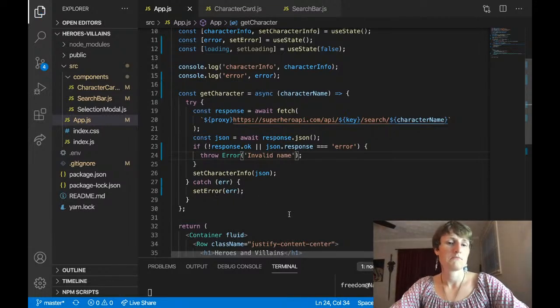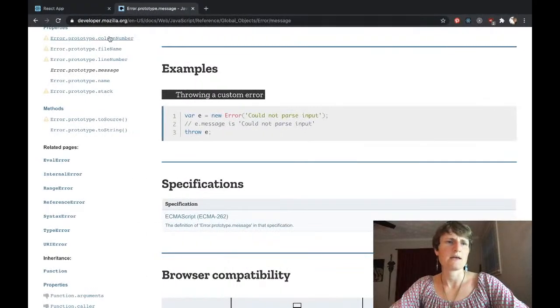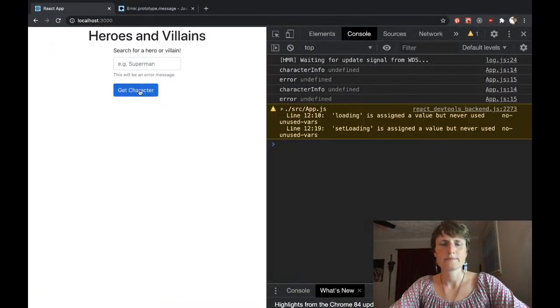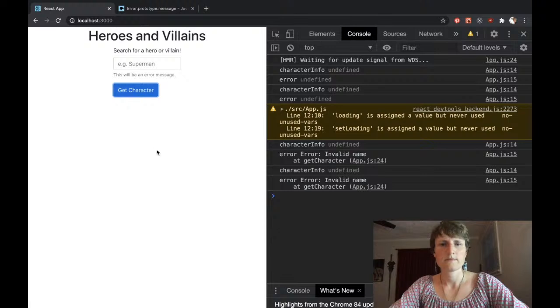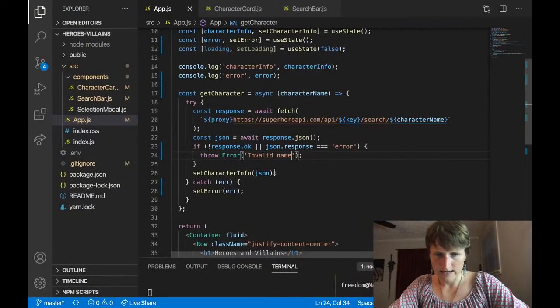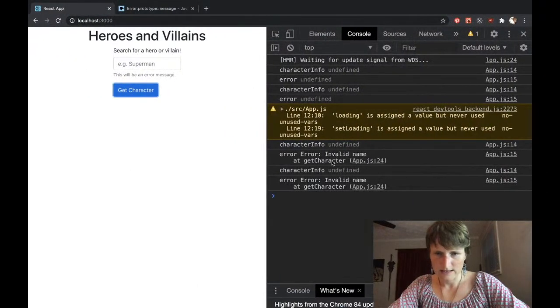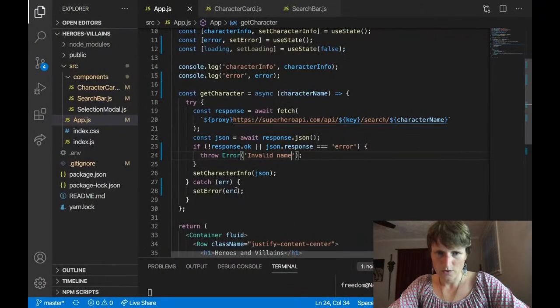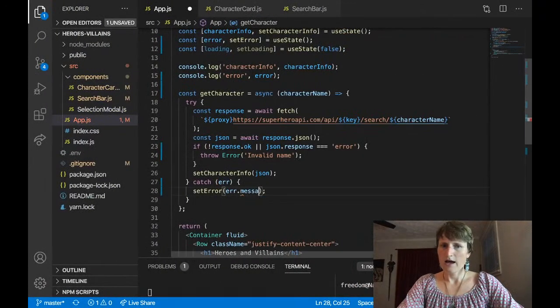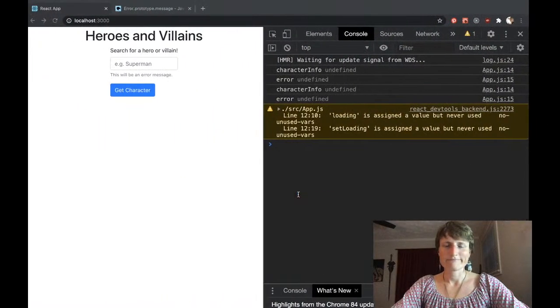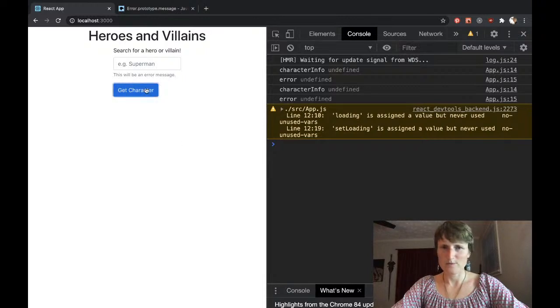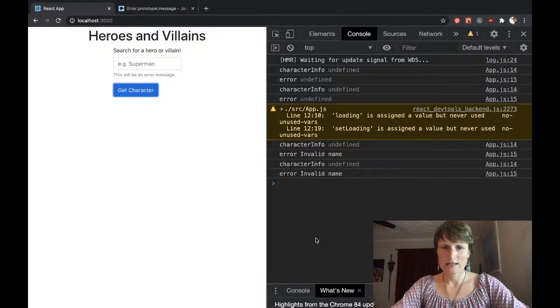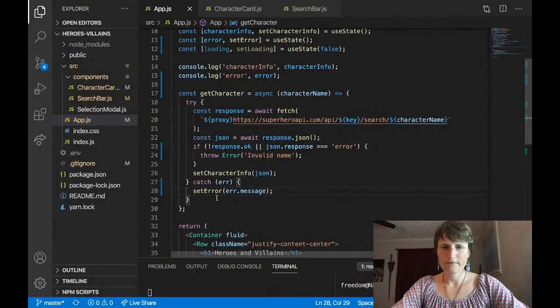See what that says. Oh, but I didn't say error.message. Error, invalid name. See, now it has something. Isn't that nice? Invalid name. So what if I do error.message now? I am learning all about this error object. Isn't that great? I've never learned about this before. Error, invalid name. There we go.